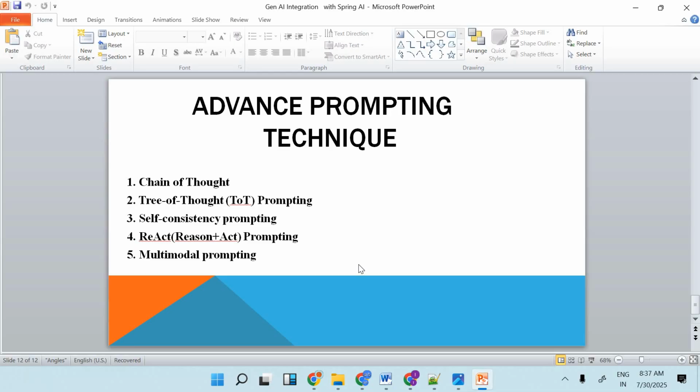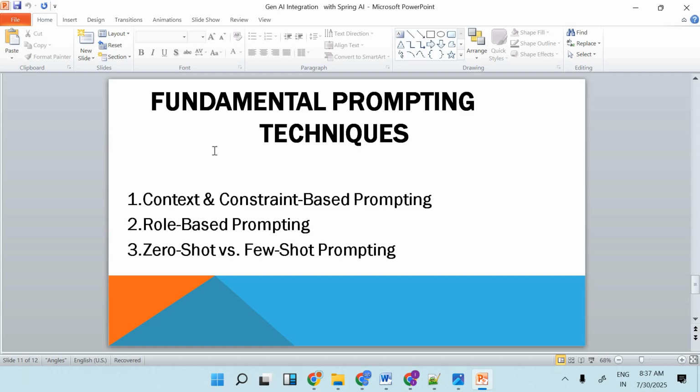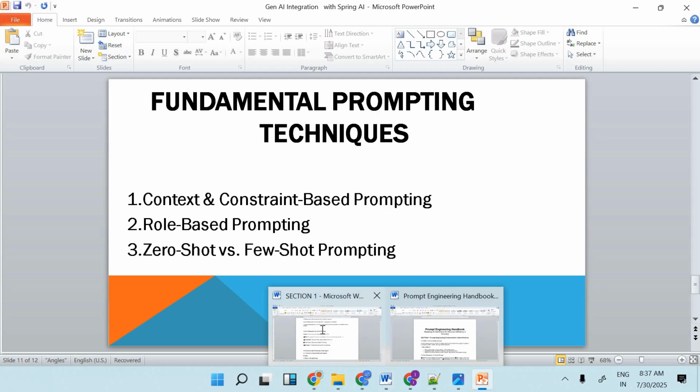And in advanced prompting techniques, we have chain of thought. People call it COT in short. COT, chain of thought, tree of thought, where we make a tree of thought, self consistency prompting, ReAct, reason plus act prompting, and multimodal prompting, right? So these 5 come under advanced prompting techniques, and these 3 come under fundamental prompting techniques. We should know how they work, and only then can we talk to AI and get a better response, right? So how they work, we are going to look at now.